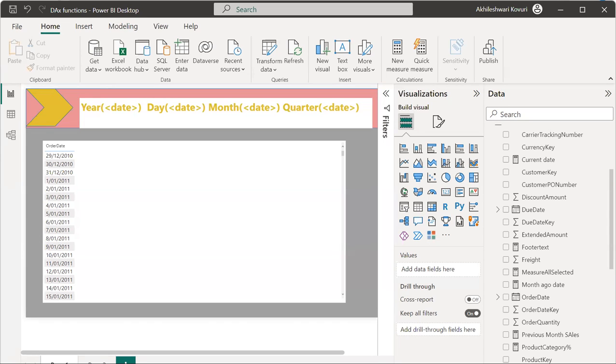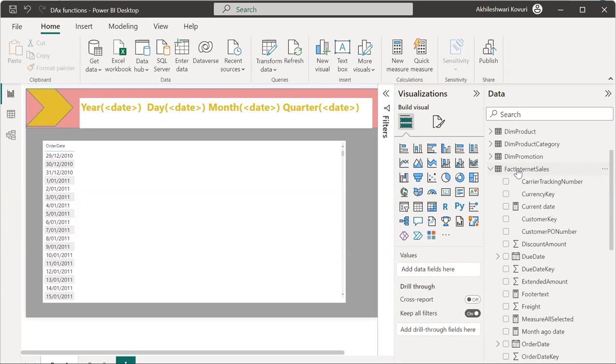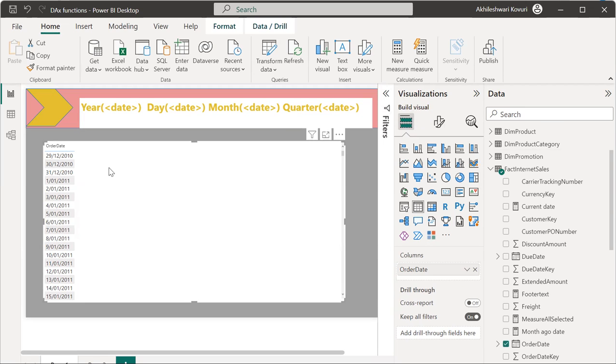I'm using AdventureWorks data and I have loaded the fact internet sales table and I added order date to this table. Now, let me display only the day, month, quarter and year separately using these functions.